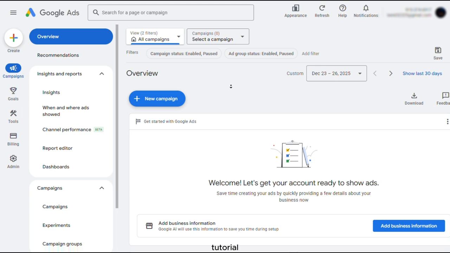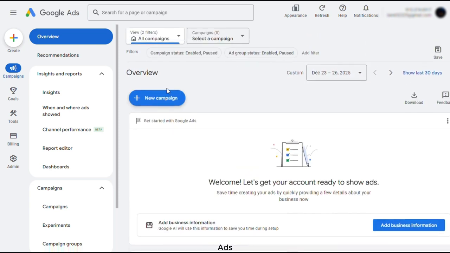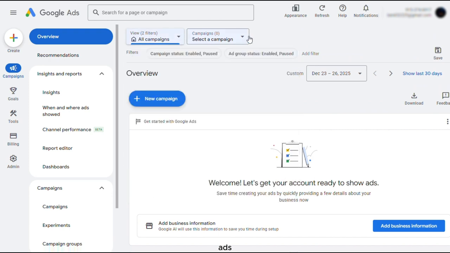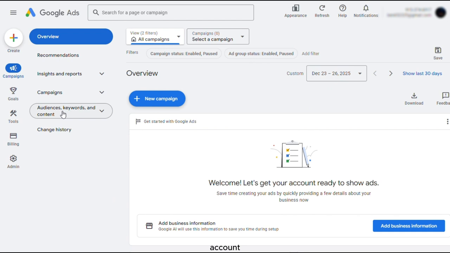In this quick tutorial, I'm going to show you how to enable call reporting in Google Ads. First, go to ads.google.com and log in to your Google Ads account.